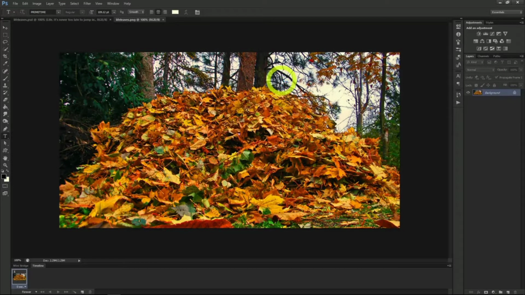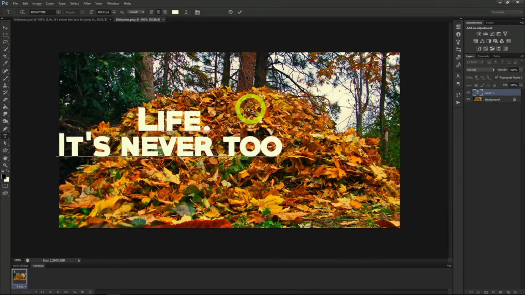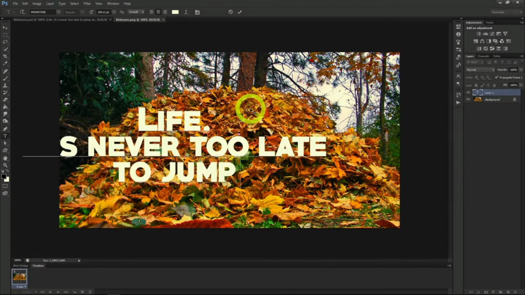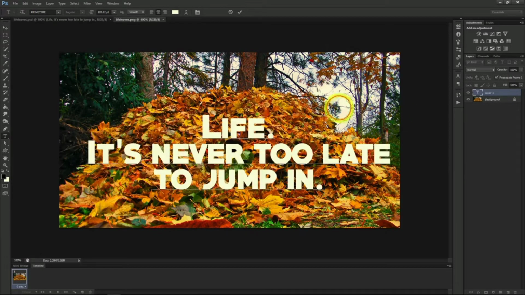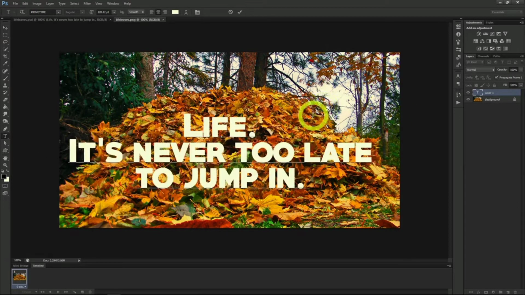This will be our base that we'll use to create the image. The words that we create will go into the leaves to look like they're coming out of the leaves. To start, I'll write the words "life." It's never too late to jump in over the leaves itself. Doing so creates the usual text over image effect, which is fine on its own, but we want to make the words look as if they're underneath the leaves or coming out of the leaves.